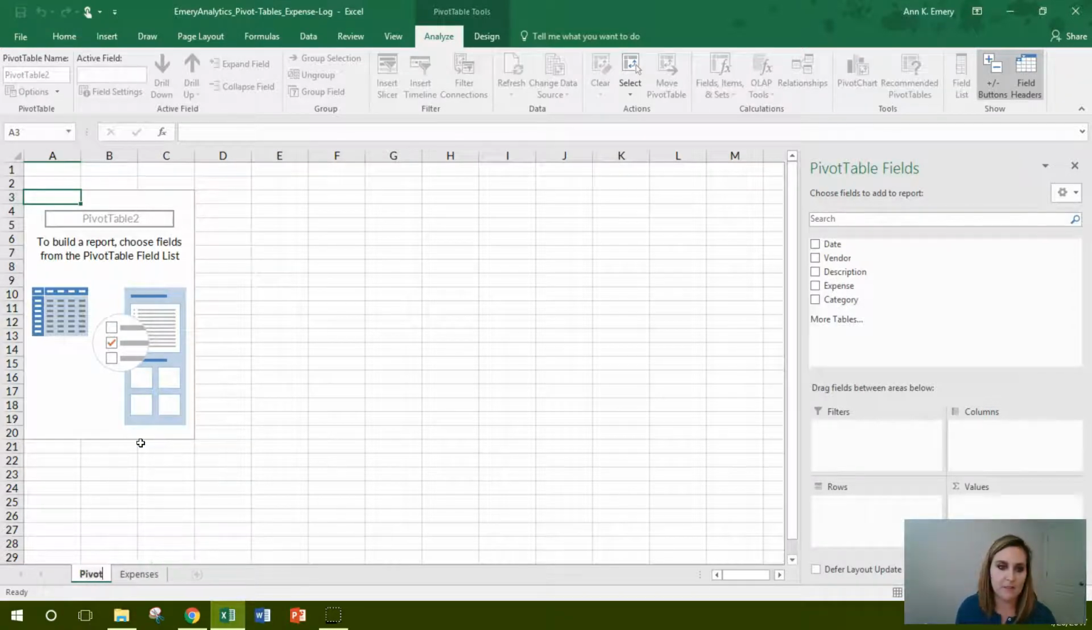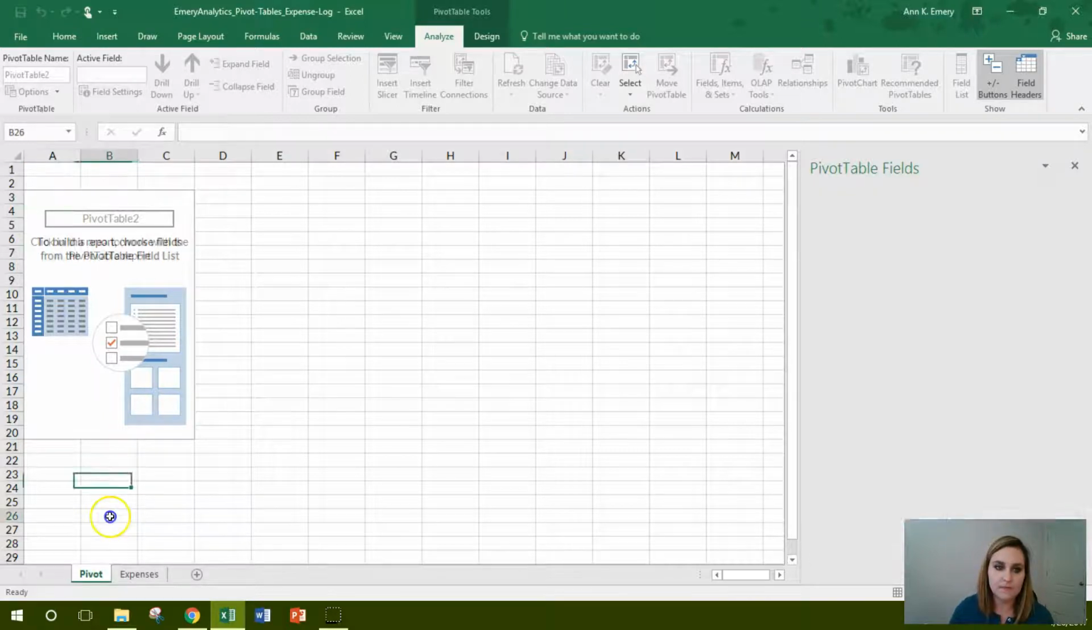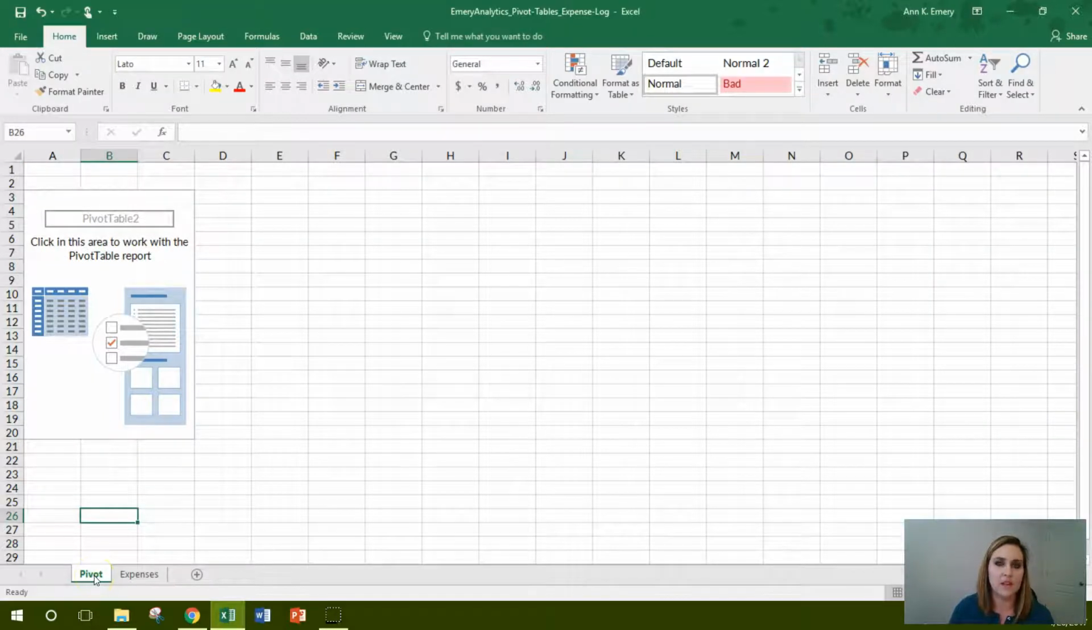Call it pivot, P-I-V-O-T. And I like to drag my sheets so that they go in the order of my analysis. So I have my data first, and then I insert pivot tables, and then I might insert more tables that are going to go in the appendix of a report later. Then I insert graphs. So it's very logical, very methodical as I go through the process one step at a time. So I'm just holding my mouse down on pivot, just clicking down and dragging this sheet so it comes behind expenses.